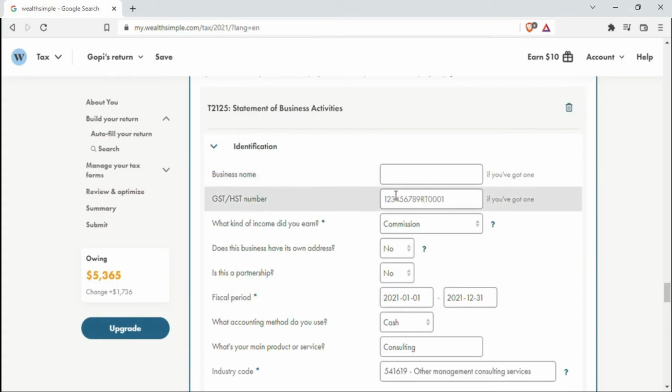Say I don't have a business name. I leave it blank. There's no GST/HST number. So that is left blank. What kind of income did you earn? In my T4A statement, if you had seen, it was commission income. So I make an entry of that. Does this business have its own address? No. Partnership? No. Fiscal period is last year.